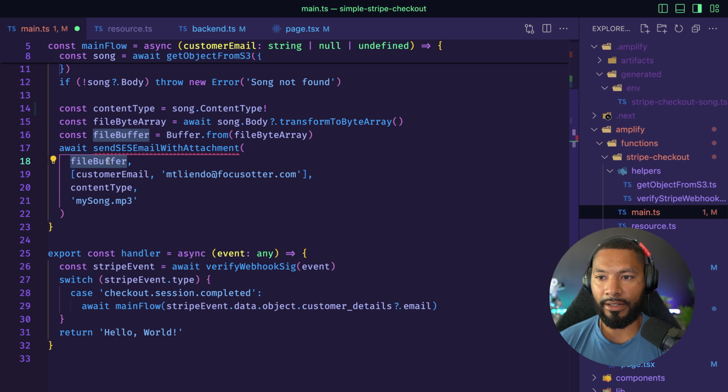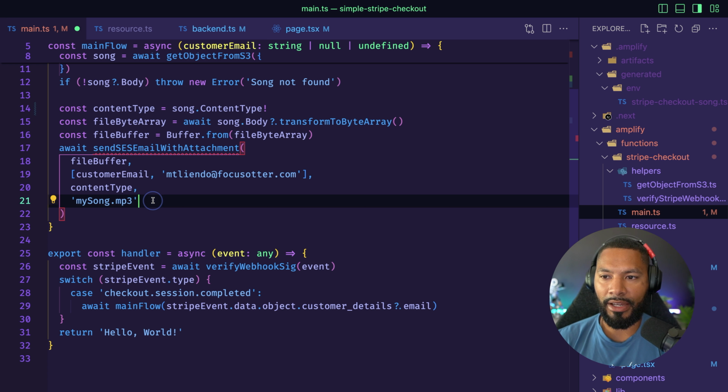So here's the data. Here's the persons that it could be going to. In my case, just me. Here is the content type of whatever item we got from S3. And then here is the name of the file that is going to be listed as the attachment. I guess I could have, in retrospect, stored this as an object to make that clearer, but here we go. And with that in place, we have the final piece of our puzzle, right? Send SES email with attachment.